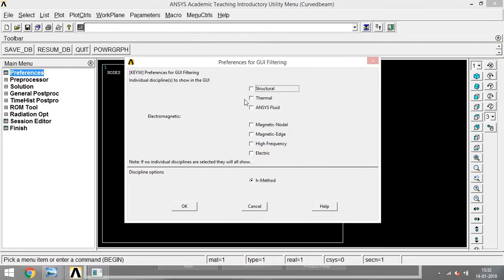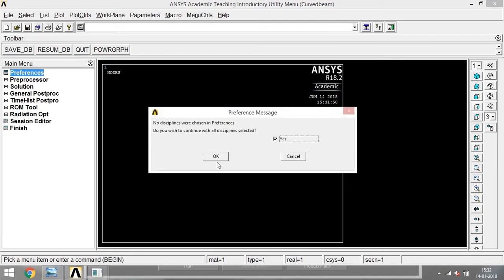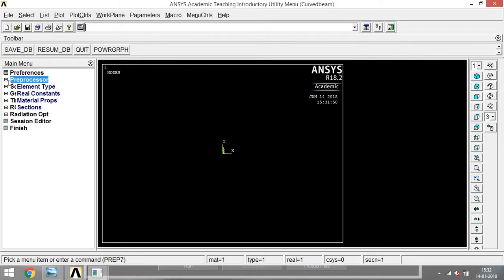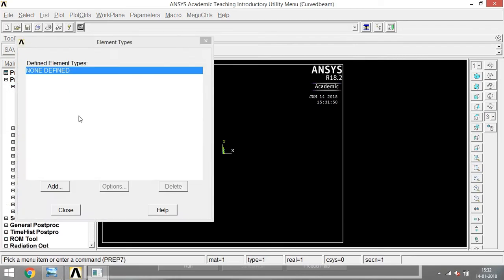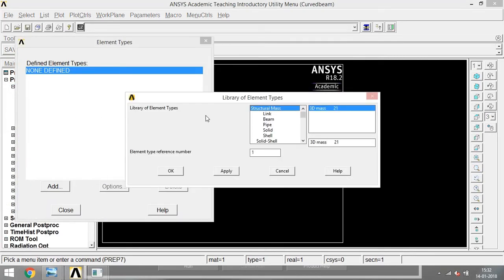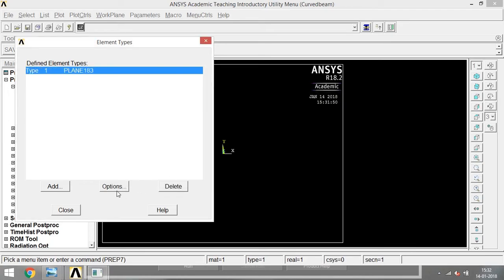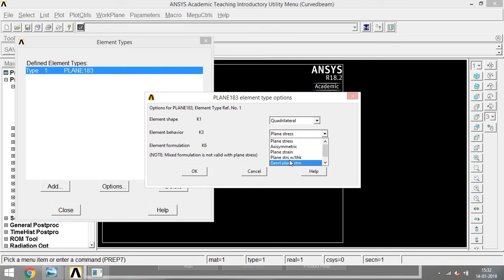So, preferences, structural analysis, preprocessor, element type. As this is a plane stress problem, we can use a solid element, PLANE183, a quadrilateral of 8 nodes, with the option for analysis of plane stress with thickness.